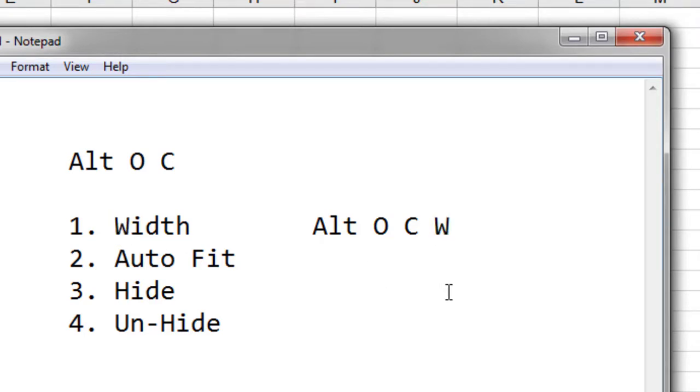And what will be the shortcut of auto fit? It is Alt-O-C-A. Next, what will be the shortcut of hide? It is Alt-O-C and then H.